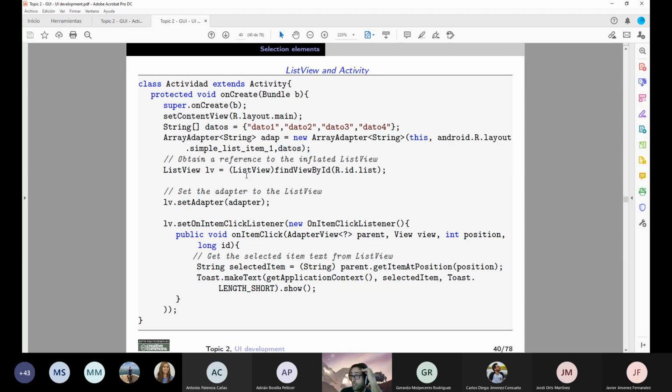Then we will get the reference to the list view with the method findViewById as usual, and in the code with the method setAdapter, we put not the data but the adapter containing the data. We set the adapter to the list view, and we will populate the list with the data in the adapter, which are the data in the string array.